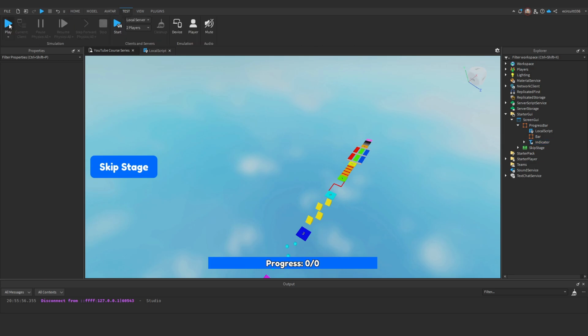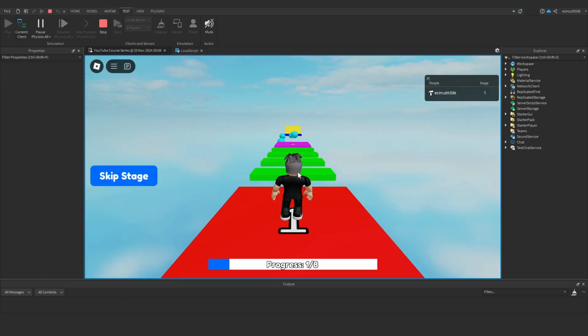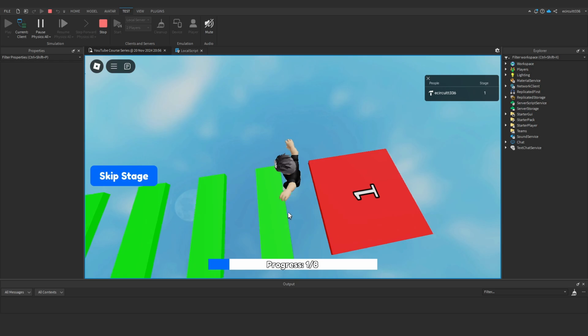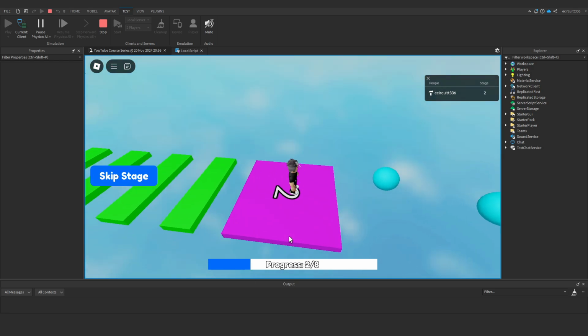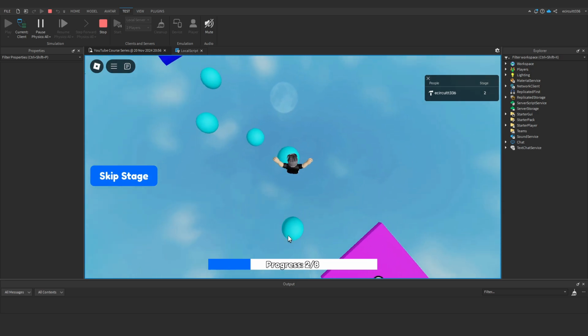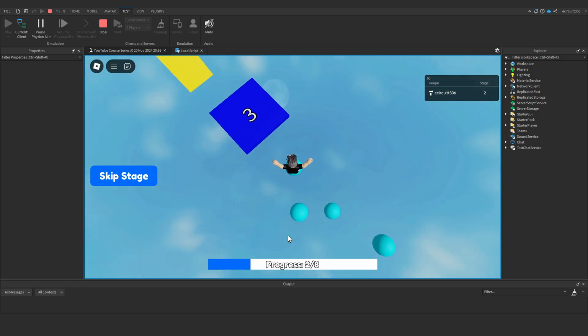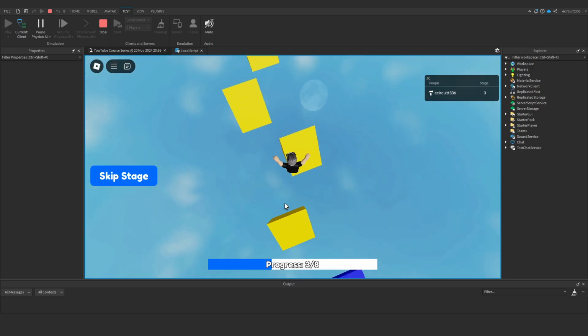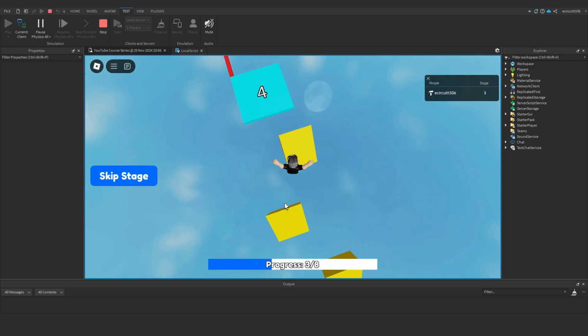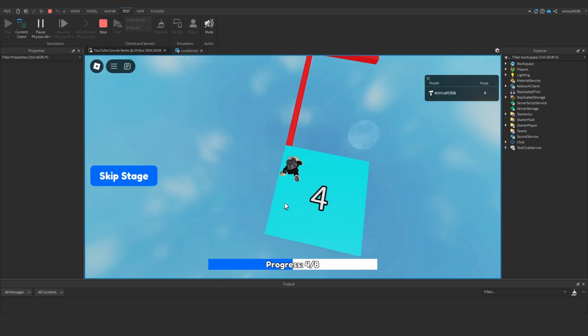And now we should be able to hit test and play and be able to see the progress bar work. There we go. So it says 1 out of 8. Let's do some jumping. There we go. It should start. Yeah, 2 out of 8. So it's not instant. Obviously, it does wait that second. If you want it to be instant, you can remove the 1 in the while wait do. And then it will just do it. I think the default's like 0.03 seconds.